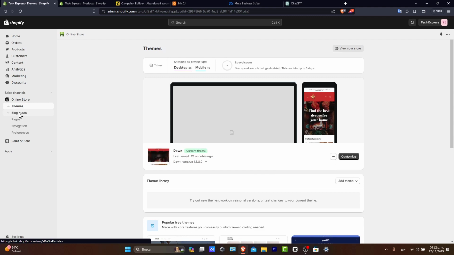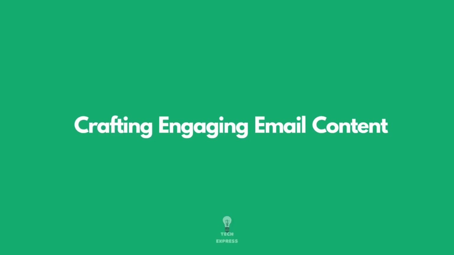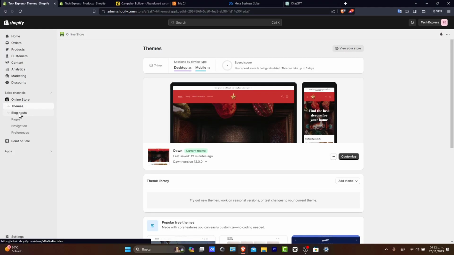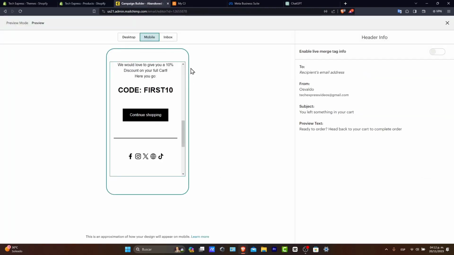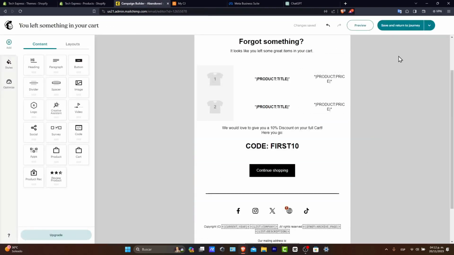So your email should captivate your audience. Focus on compelling subject lines, engaging copy, and attractive visuals. So it's not only about offering email discounts, but what you can do is incentivize, for example, in a specific block.